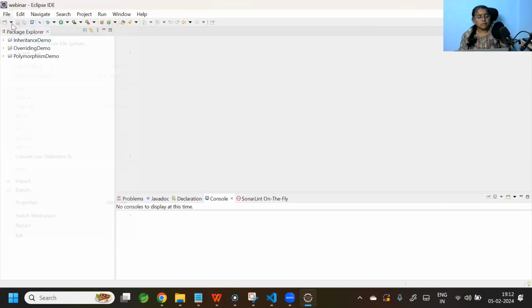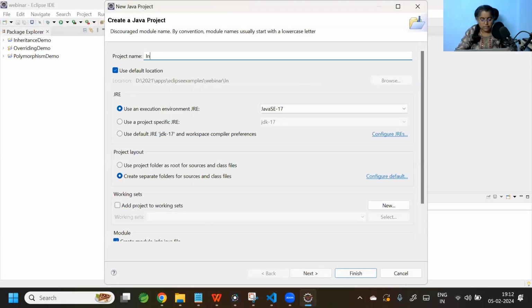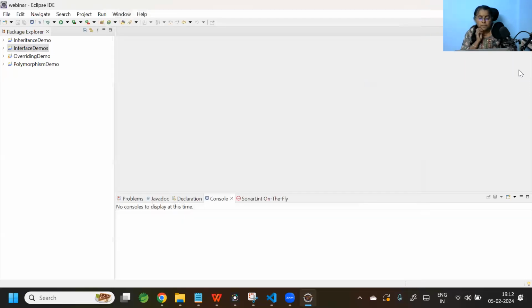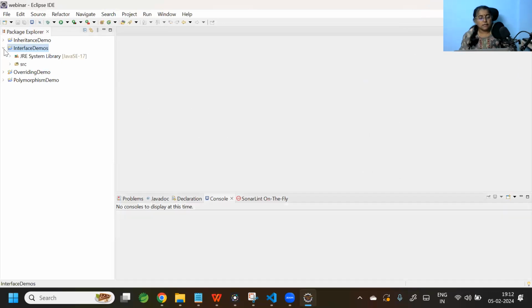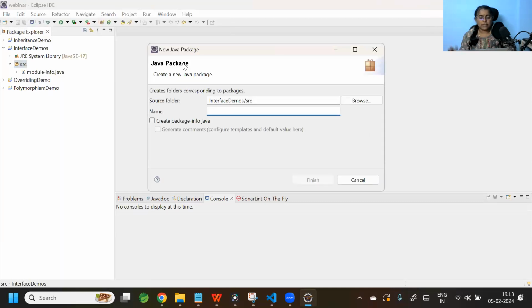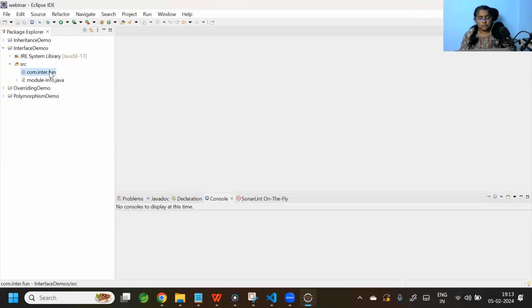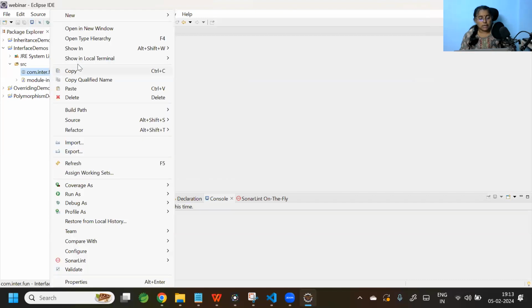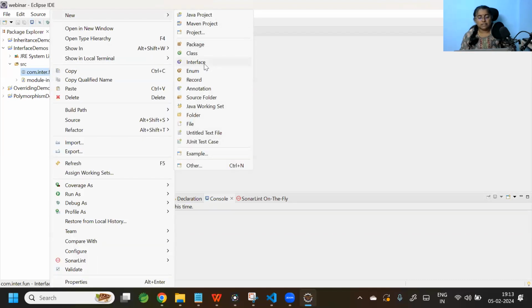Okay. File, new. Let me create a new Java project. Let me give the name as interface demos. Now inside this, let me first create a package. Select src, right click, new package. You can create the interface, and while creating the interface itself, you can give the package name also. com.inter.fun. We are going to learn about functional interfaces. So select your package, right click, new interface.